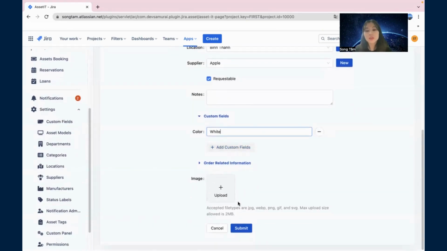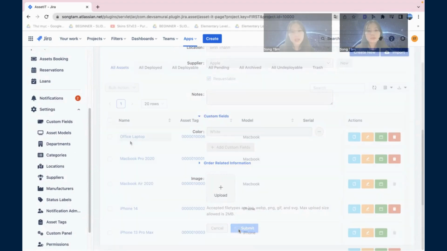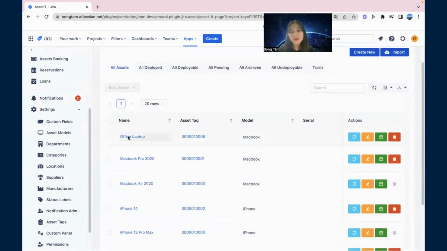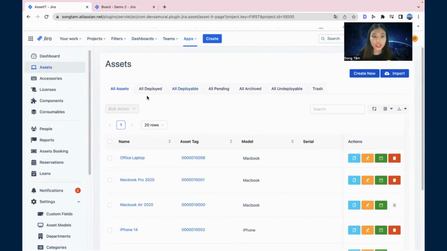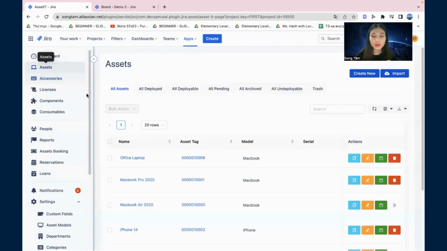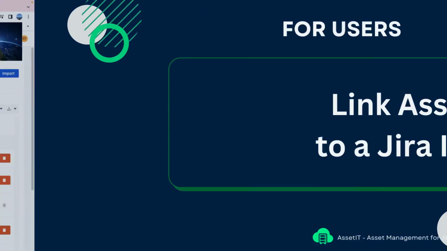Now that we finish everything, we submit it. Now you can see our just created asset right here in the list. So we will manage the same for accessory, licenses, components, and consumable. This will have the same function. You can just manage by editing, duplicating, requesting, and deleting a component or an accessory or a consumable, licenses, and so on.